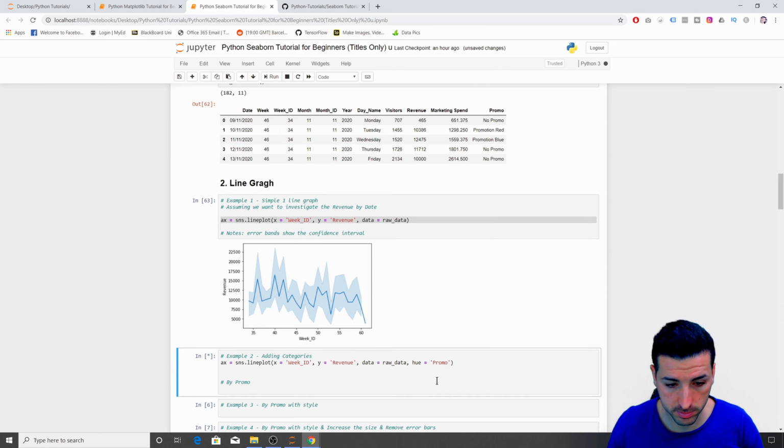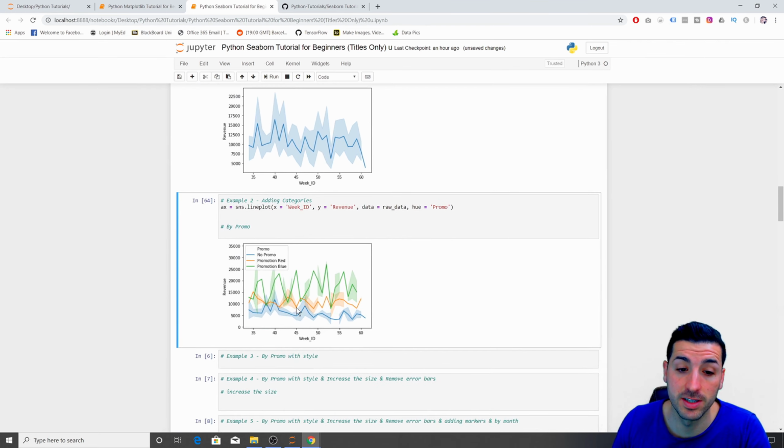And then run this. Now we can see, again, it's not too clear because it's too small, but we can see that we have the no promo, so no promotion at the end, making the least revenue. Then we have promotional blue in the middle, and then we have the highest performing promotion, which is the green line, but it's actually promotion blue.